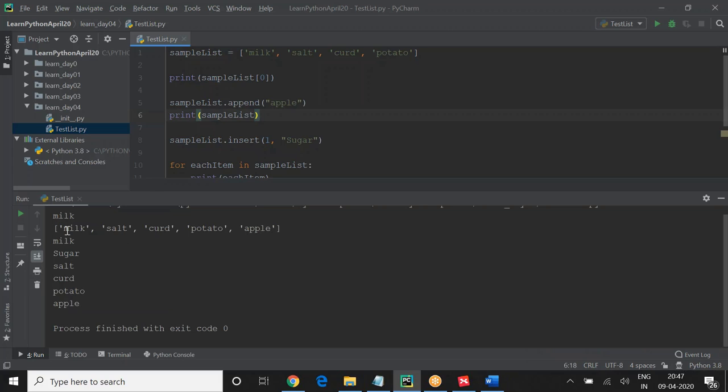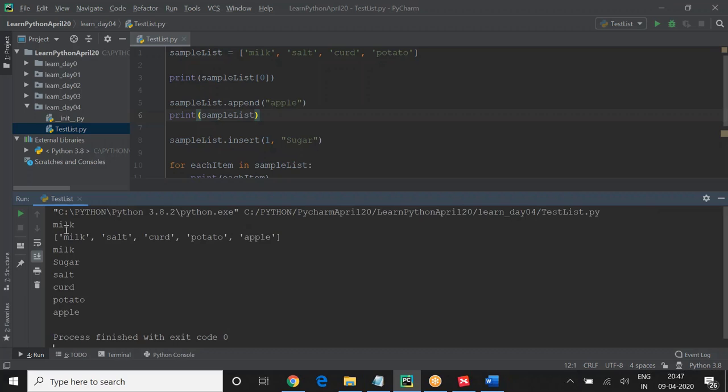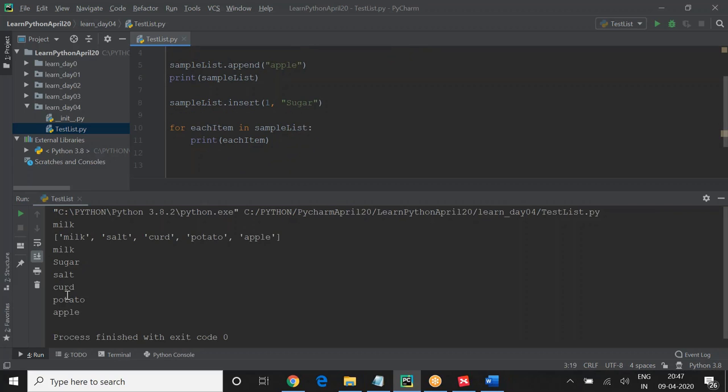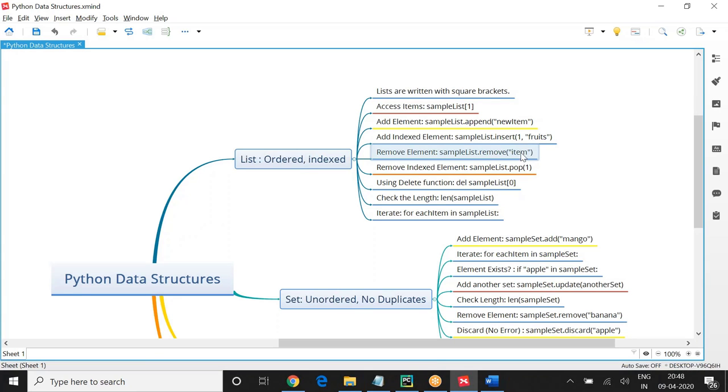Got it. So basically this is milk, salt, curd, potato and apple. First is milk, because you say that you need the 0th index. Then you added sugar. So after adding sugar, you iterated through it. So you can say milk, sugar, salt, curd, potato and apple. So sugar is added here at position 1. Got it? So that's accessing it with loops.